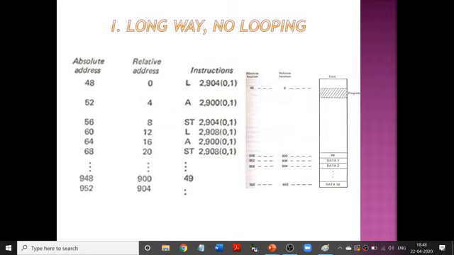Yes, we were discussing a program. The method we used was the long way, with no looping. That is what we saw in the previous class. So just take a look and see if you remember it. We were using three instructions: load instruction, add instruction, and store instruction. We kept repeating them because we said there was no way of looping. So this is what we did.